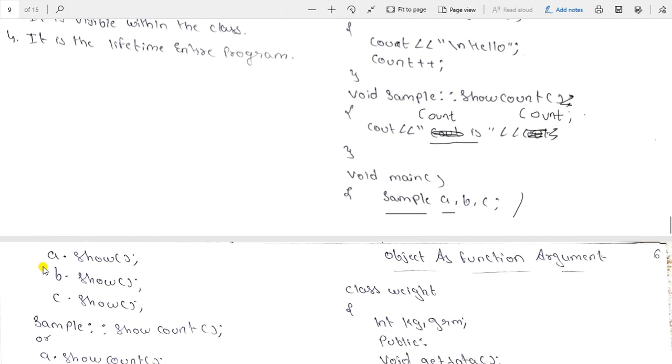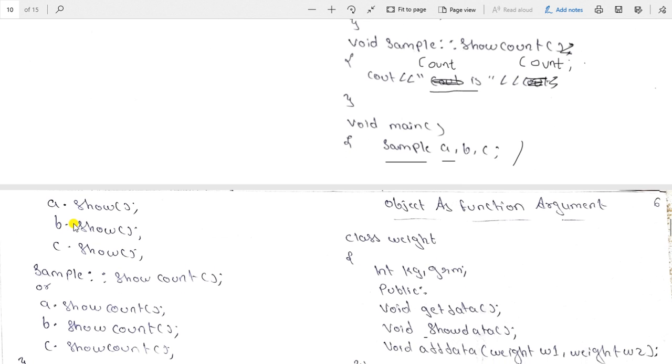After that, see here on the left side, a dot show. After that I have put a semicolon. So through object a and the dot operator I am accessing the show function.